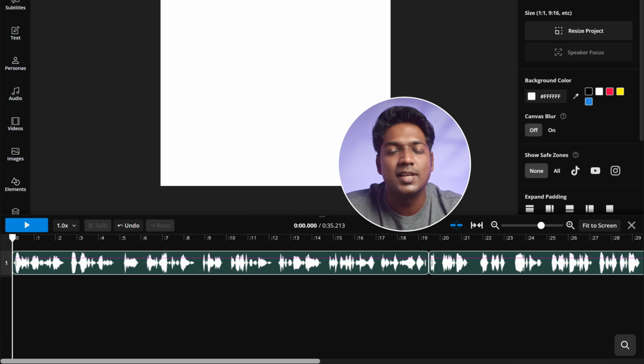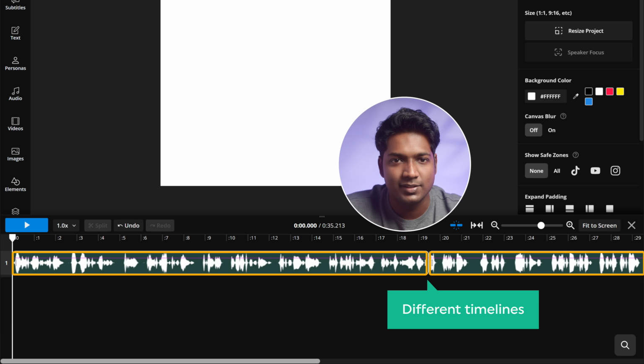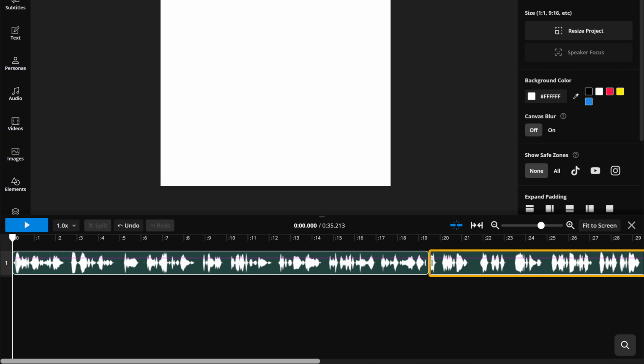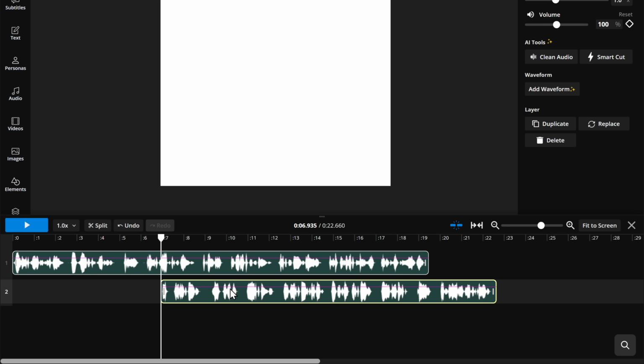To split the dialogues and arrange them in the right order, we need both the audios on different timelines. So to do that, just select this audio and drag it here. Alright, now we have two different audio tracks.